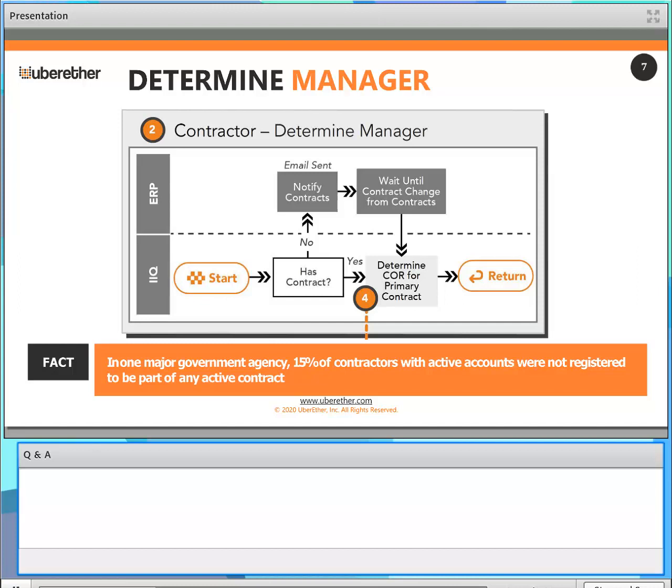And as crazy as it sounds, in one of our government agencies, about 20% of their contracting officer representatives, who they picked as the manager for all of the people on the contracts, didn't actually work at the agency anymore, and they didn't have active accounts themselves. So if you can imagine, we've got 20% of our contractor base that has no manager at this point.